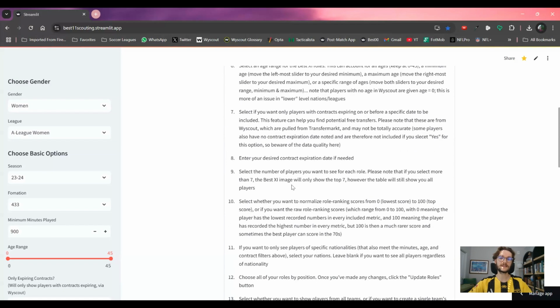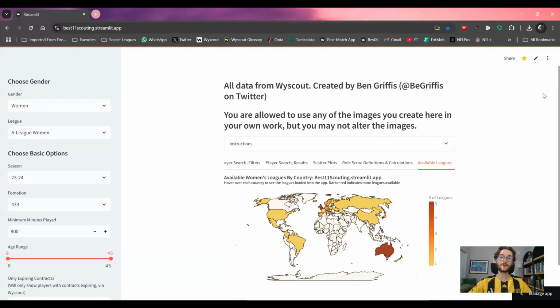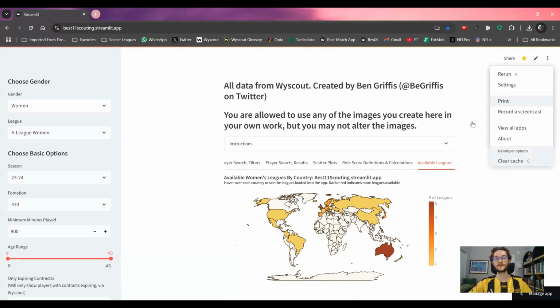And then last thing I want to say is to reiterate, if you do run into any complications, go to the top right, click rerun, because it's very possible that given the traffic that the app currently has, or just sometimes the size of the data for some leagues, it can kind of quirk out. So go to top right, click rerun, and that should hopefully load up your image again.